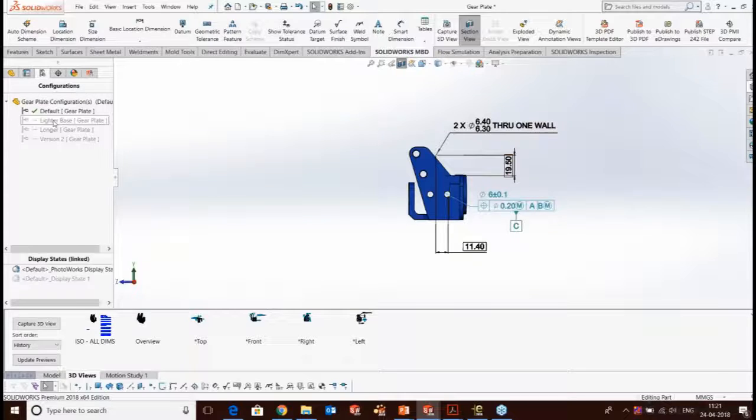Here I have a few configurations of the same part. Now if we have to create a drawing for the configurations, it is not possible in 2D. So we have to create a separate drawing for each and every configuration. That again adds up to the time, and it is again a laborious process.